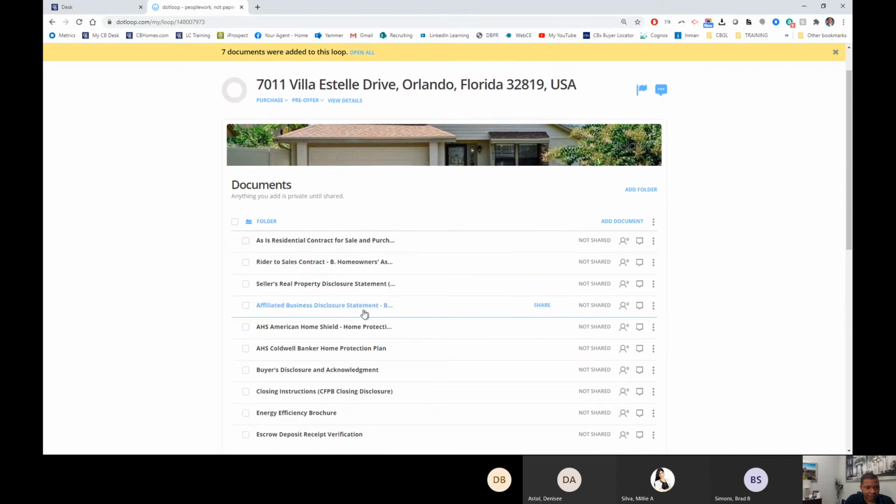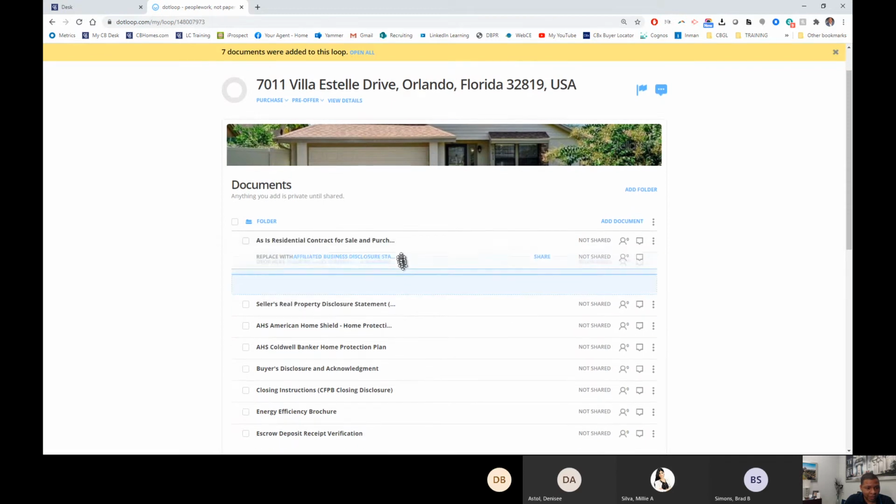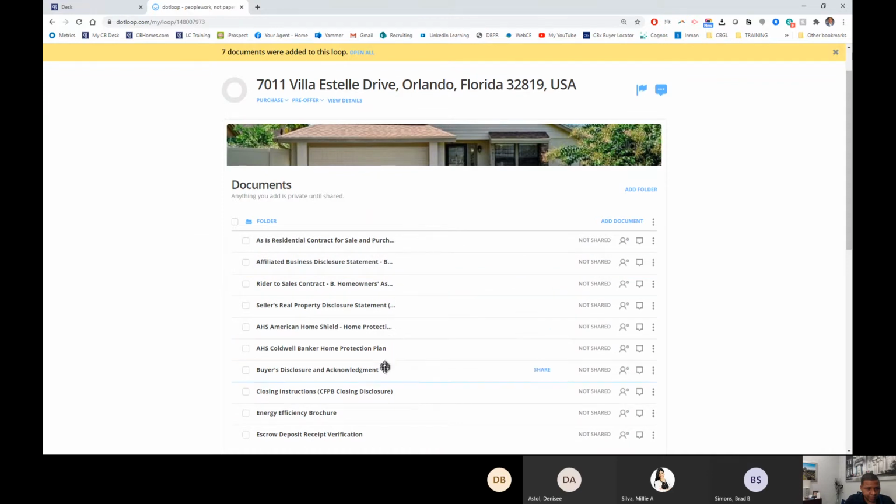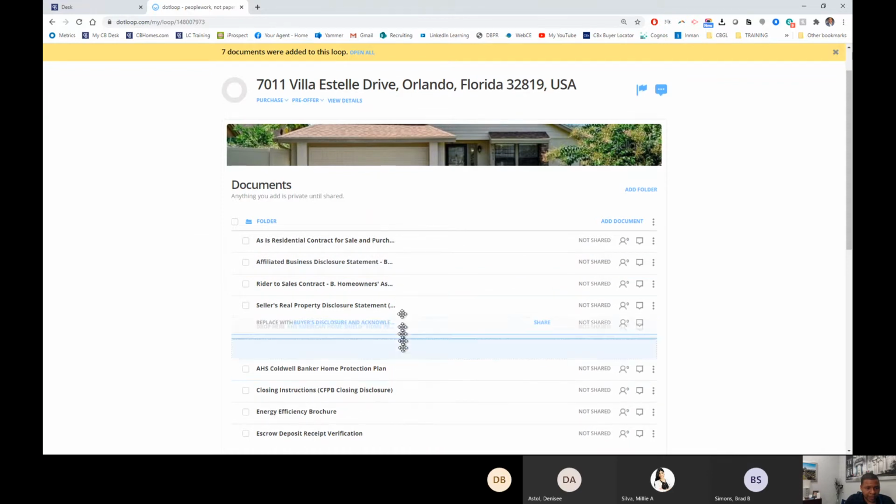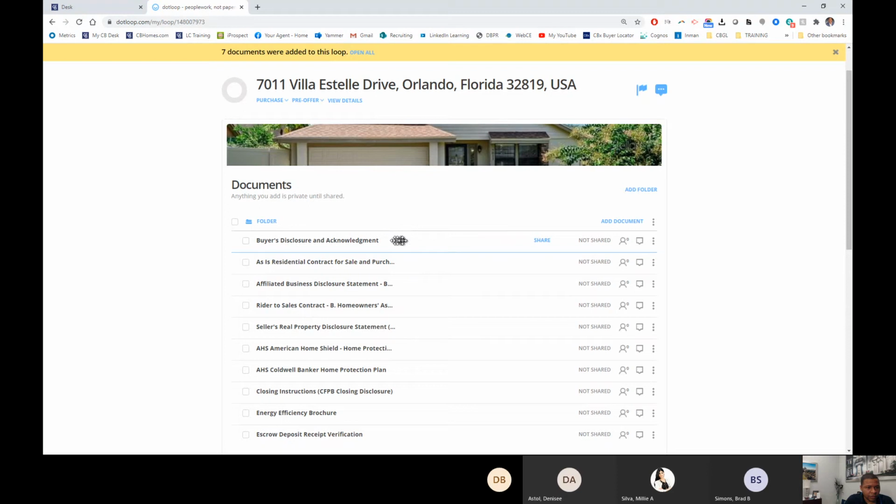All of this, and my affiliated business arrangement, I know I need to get that done, filled out, and the buyer disclosure and acknowledgement. All of these are at the top. So honestly, the buyer's disclosure and acknowledgement and affiliated business disclosure, you only need to get these filled out once by your clients. And these should be filled out prior to you making an offer, okay? But most people simply do it this way. But I'd rather you get these two filled out once you meet your buyer, okay?